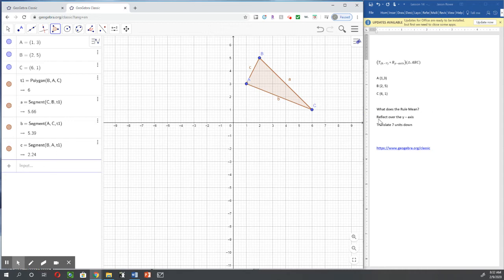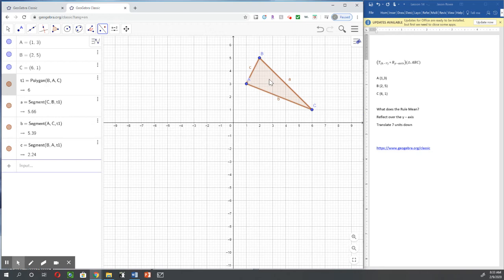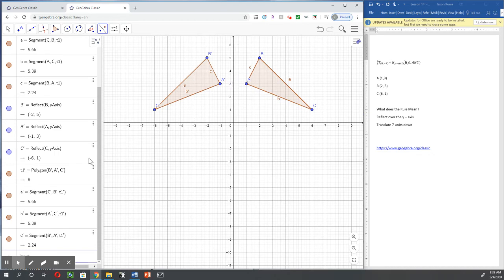So the first thing we have to do is reflect this triangle over the y-axis. Well, that's real simple. There's a tool for that. We're just going to come right across here, and this one right here is the translation, reflection, and rotation tools. So we're going to click reflect about a line. Right down here it tells you to select the object to reflect, then the line of reflection. Well, what are we reflecting over? We're reflecting over the y-axis. So we're just going to click the y-axis, and there is the reflection. And if you look right over here, here are all the points of that reflection: B prime, A prime, and C prime. So you've got all your points right there, ready to access if you need them.